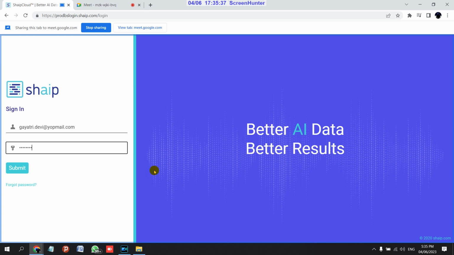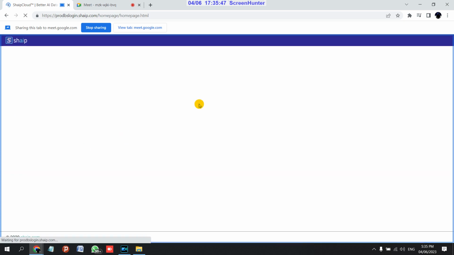It is an online tool. The name is Shaip. You need to log in with the given user ID and password. Once you have given that, you can submit. Then you will get this one, transcribes. You need to click this one.